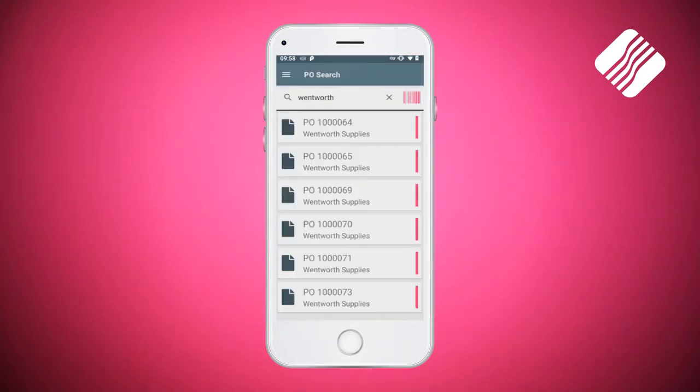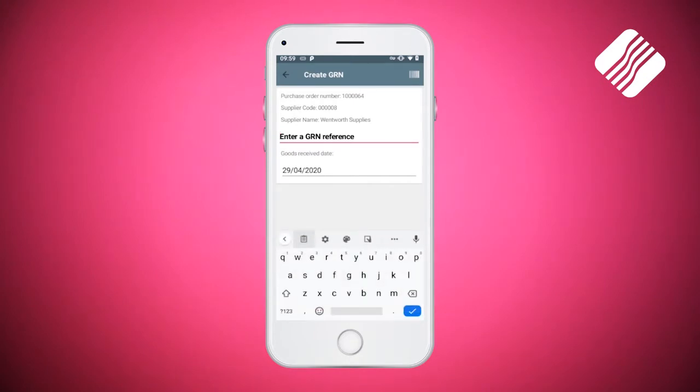Now this will bring up all the outstanding purchase orders for this supplier, or purchase orders which have got lines still waiting. Now the purchase order I'm going to select is the top one, so as I tap on that to open it up, it will ask me to enter a GRN reference number.